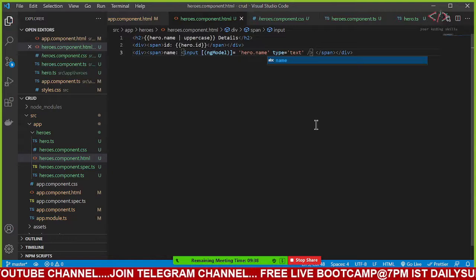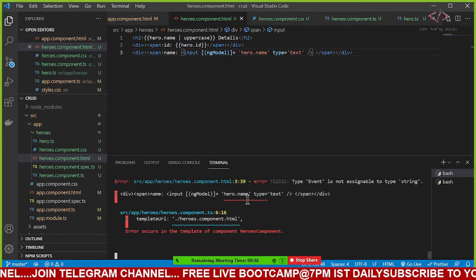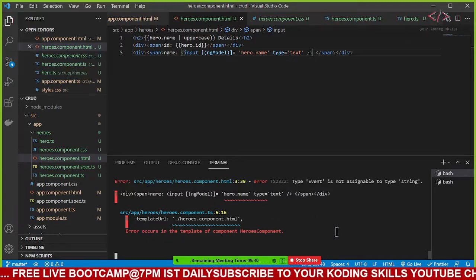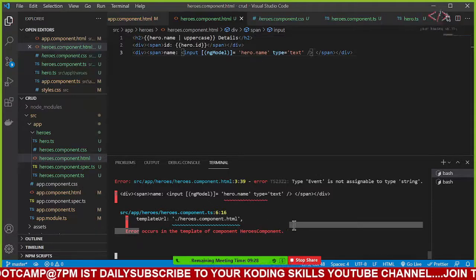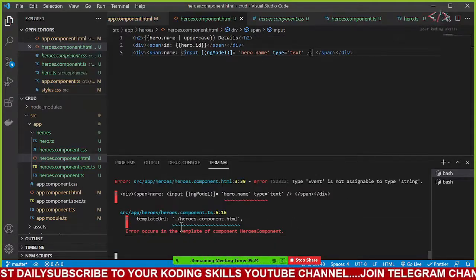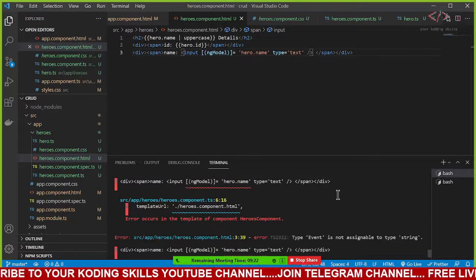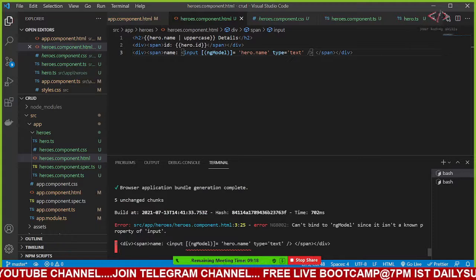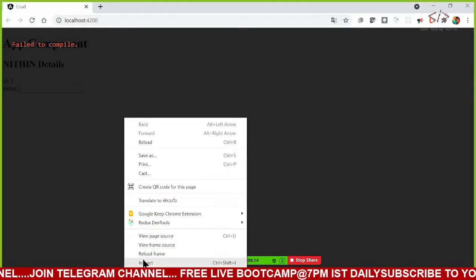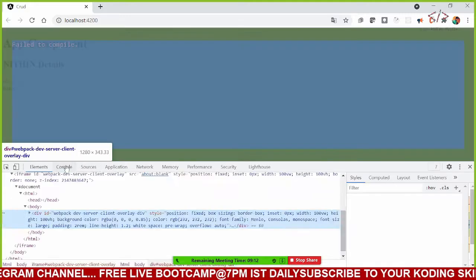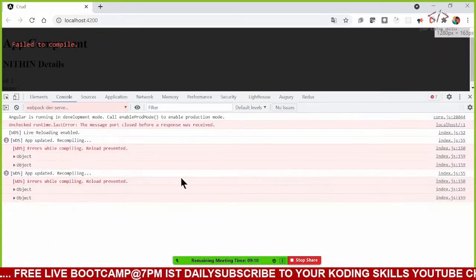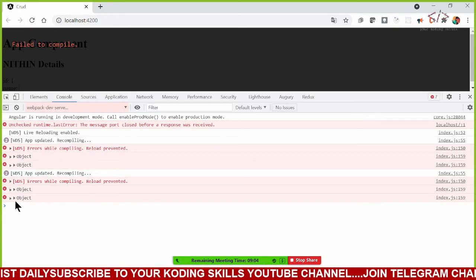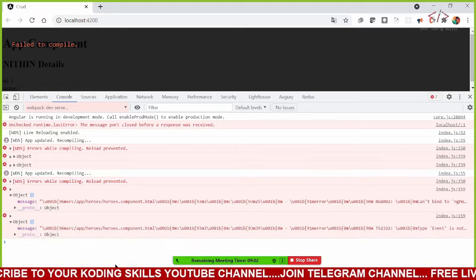Hero.name. And if I save this and go below, I get one error. What is this error? The error says error occurs in template component. Whenever the word template comes, it means it is HTML. And if you see here, what is the error? We're not sure. Let me go here and inspect. You have to see in two ways: in your terminal, and here also. It says the message port closed while compiling, preloading. I don't know this error.